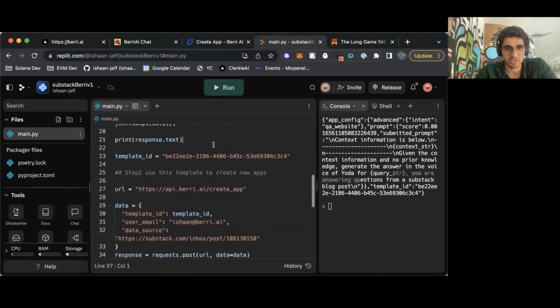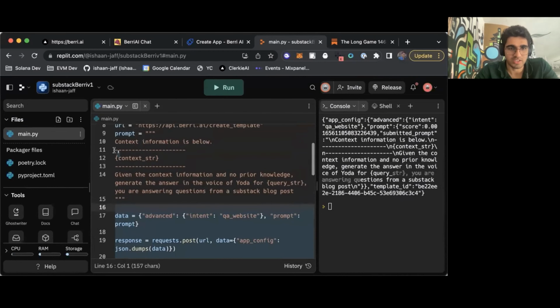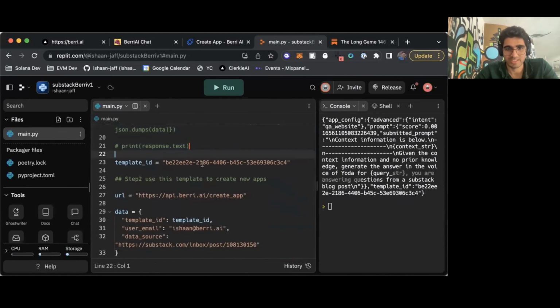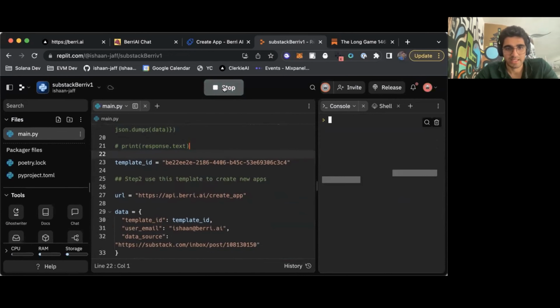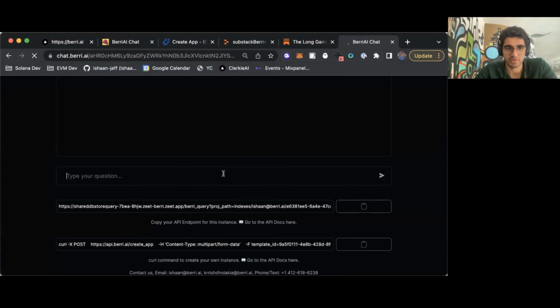Let's do a sanity test, and we've already created the template ID. So we don't actually need to run this section of the code now, right? Because we're able to create the template. We have this template ID we got from the previous step, and let's run this. The goal here is to create the app for just one Substack. And this is the website endpoint that we've returned.